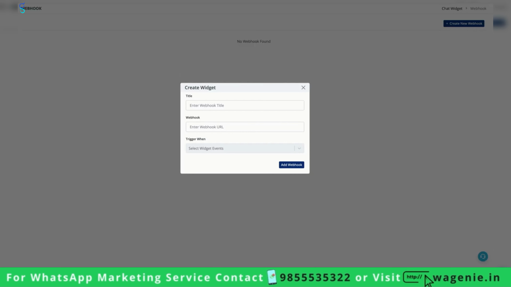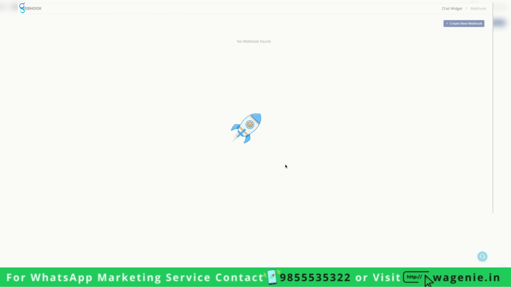Click on create new webhook on the widget section. Enter the webhook URL and decide when the data should be sent to this webhook. So we want it once the session is completed. Click on add webhook.